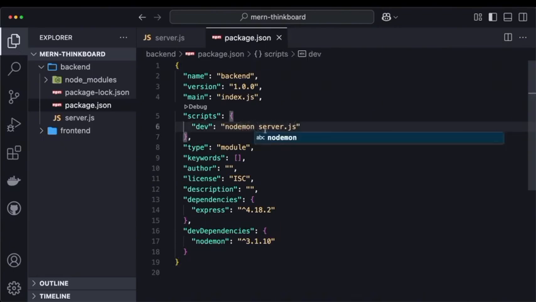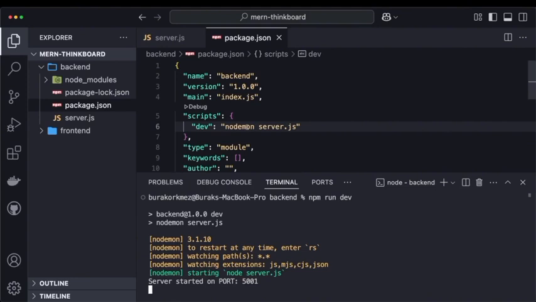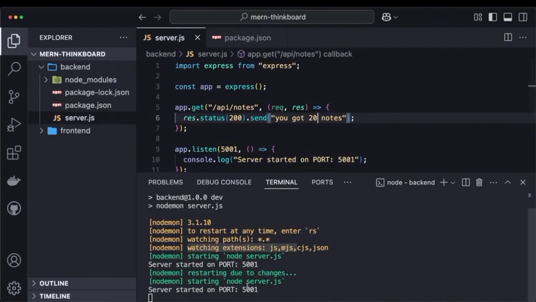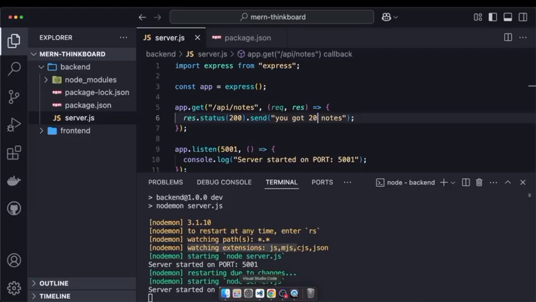Let's say nodemon. Now if you save and try to say something like npm run dev, it'll do the exact same thing, but instead it'll run it with nodemon. So it is going to listen for every single change. It is going to watch it. Let's say you just said it's going to be 20. Once you save, it'll be restarted so that you can get the latest output without killing your terminal. Okay, so I hope that makes sense.